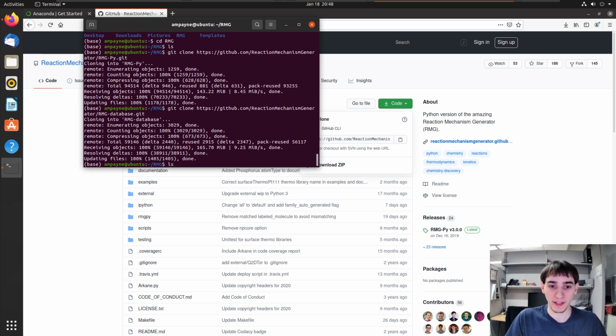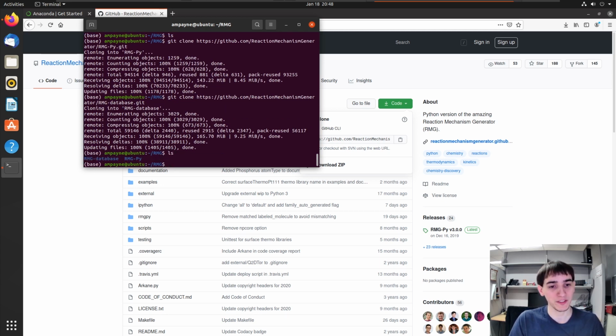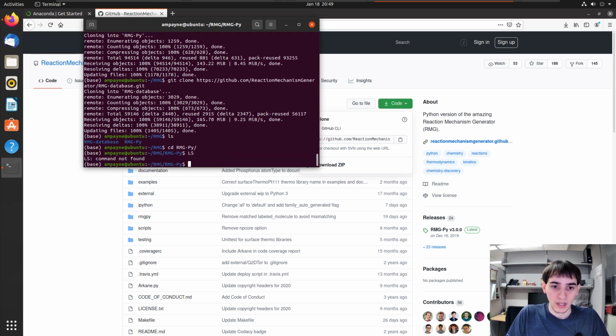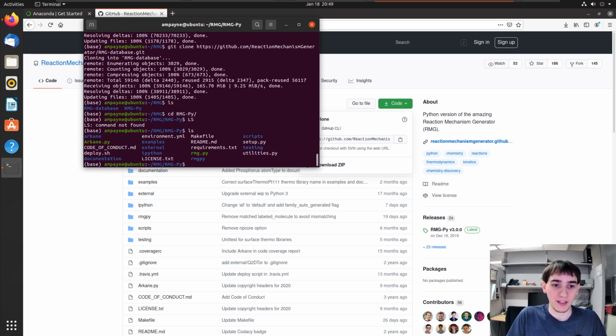Okay, so now if we type ls to list the contents inside this directory, we see that we have both the RMG Pi folder and the database folder. So we're almost done. At this point, we need to go to the RMG Pi folder. The database folder is good to go. We type ls, and you can see the contents of the directory.